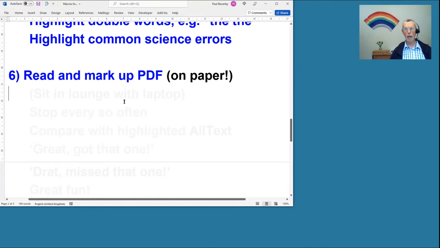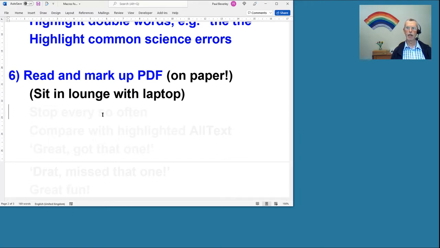Okay, then I actually start reading, and for me, I read on paper. In the last couple of years, about half my paid work has been PDFs, and I work on paper because I love to sit in the lounge with my laptop by my side, so I'm in a comfy chair, in the bay window, lots of light, comfortable, rather than sitting in front of the desktop computer in my office.